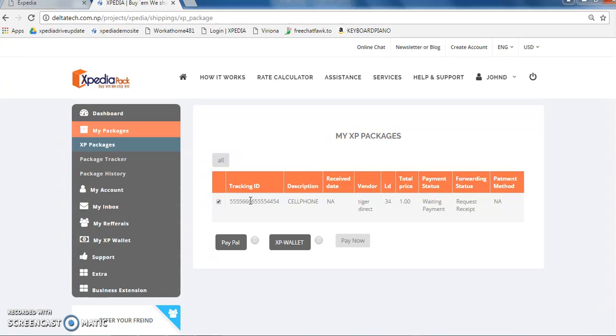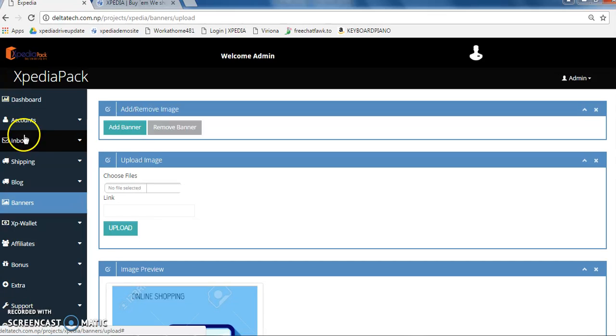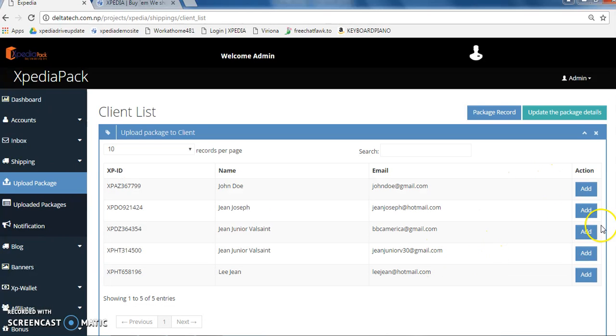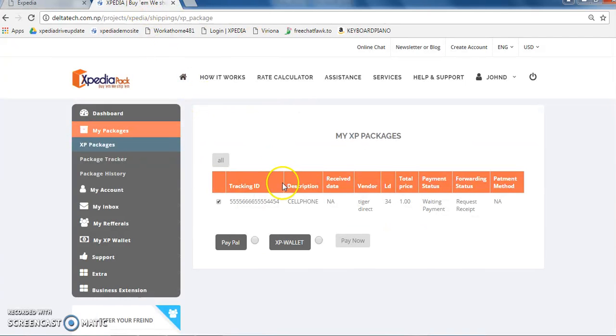But there's one thing I would like to point out, guys. If the customer clicks on PayPal or XP Wallet, makes a payment, or probably we update the payment from our end when we actually go to shipping. We update that payment from our end perspective. So we update the shipping record here. So I don't want this package to disappear. I want the package to still remain here.